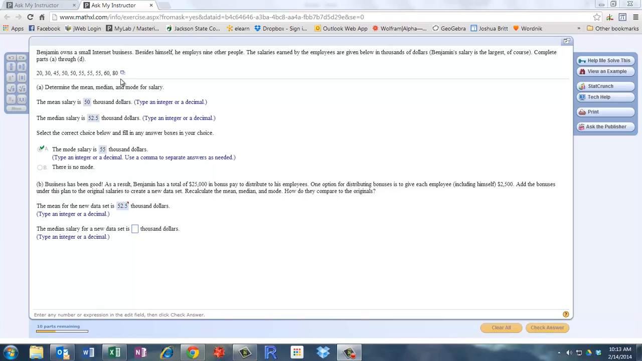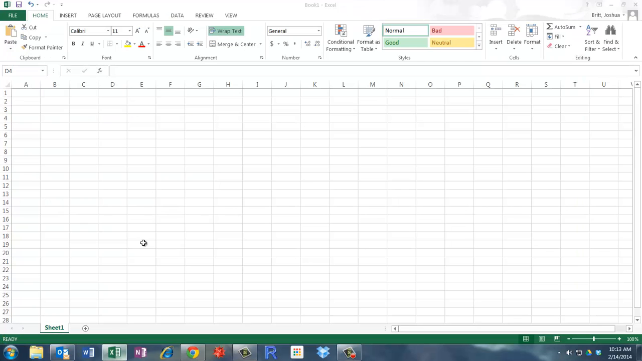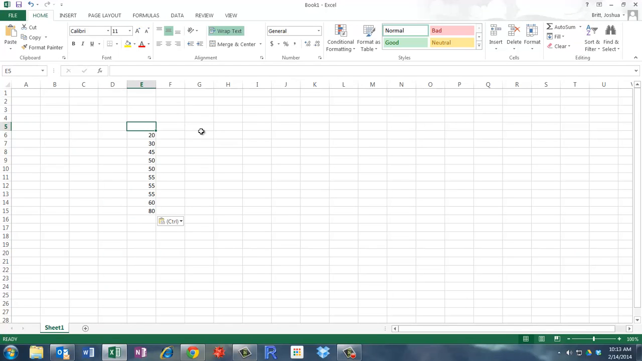And so let's get the salaries. I'm just going to copy the table over here to Excel. So we'll just paste it in here and we'll call this salary. And then the bonus. And then we'll create a column called salary plus bonus.